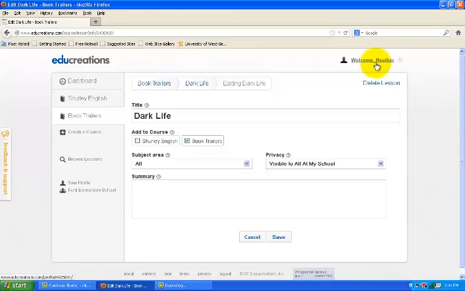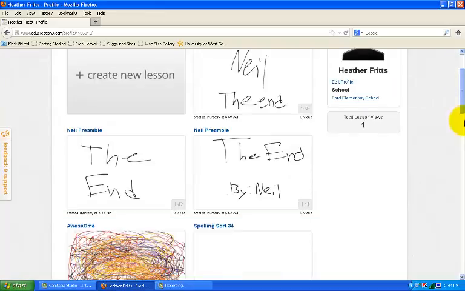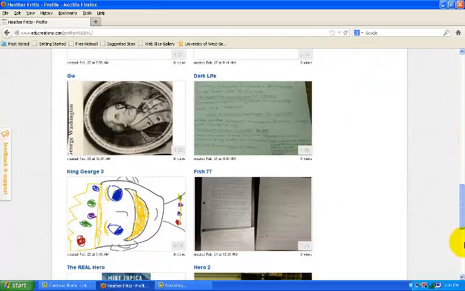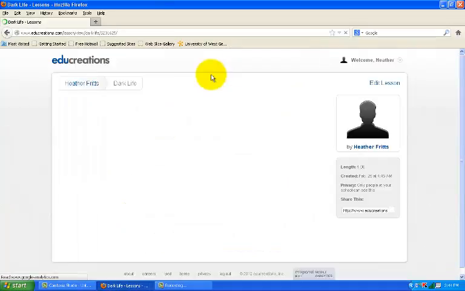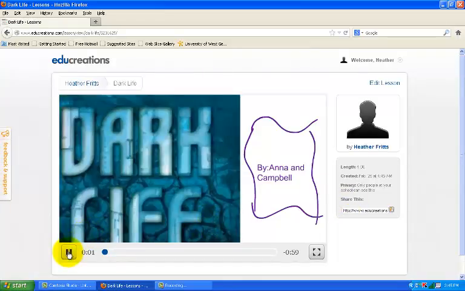To share a lesson, you click on the top right tab of the page, which reads hello and your username. This will display all the lessons you have created through Educreations. We're going to click on the lesson that we want to share. In this case, Dark Life again.